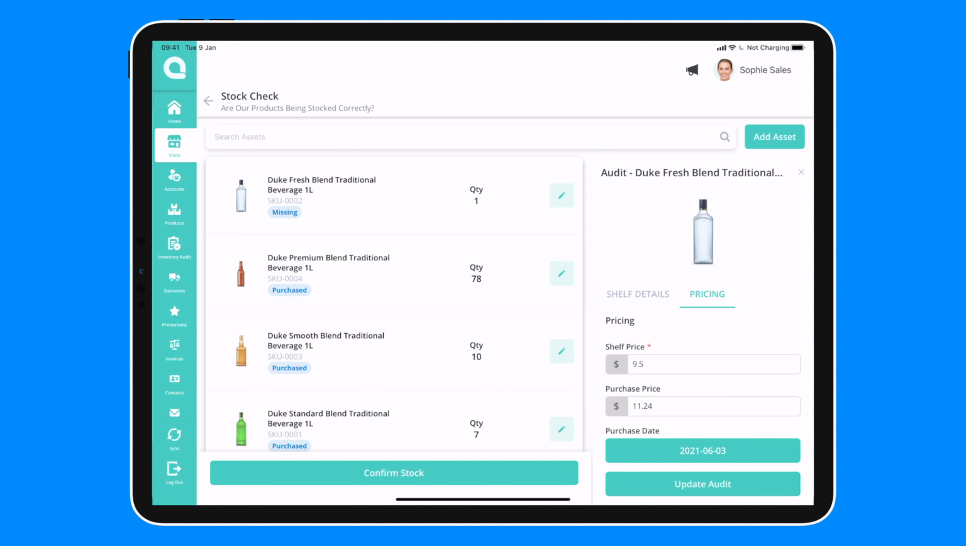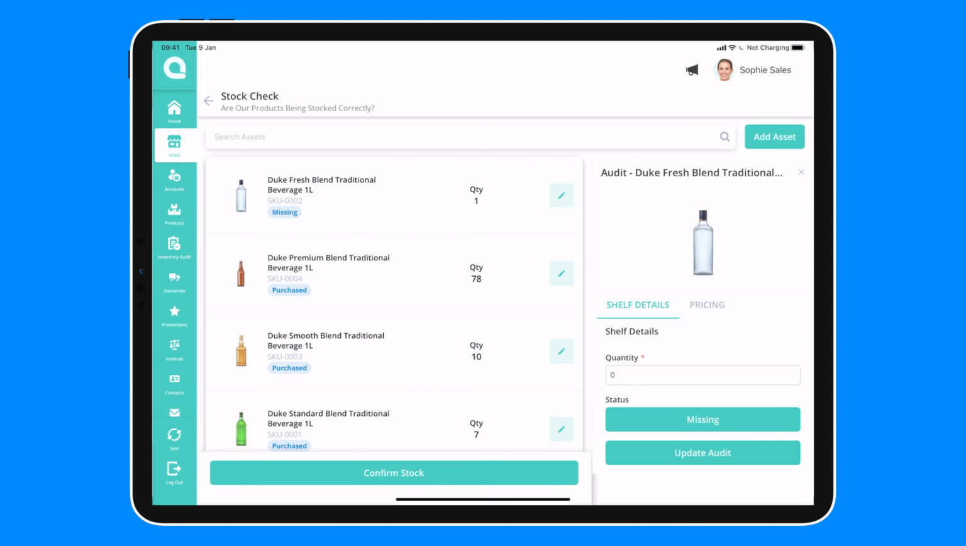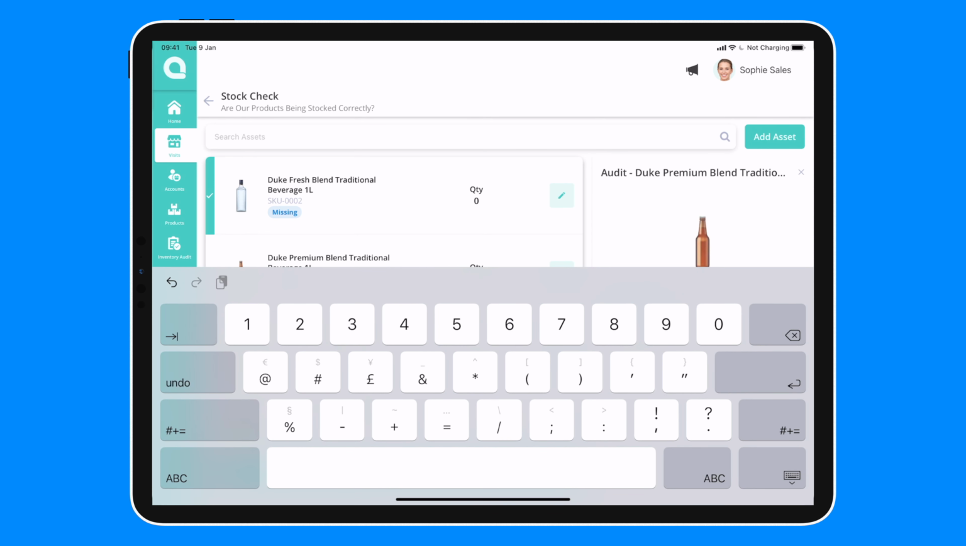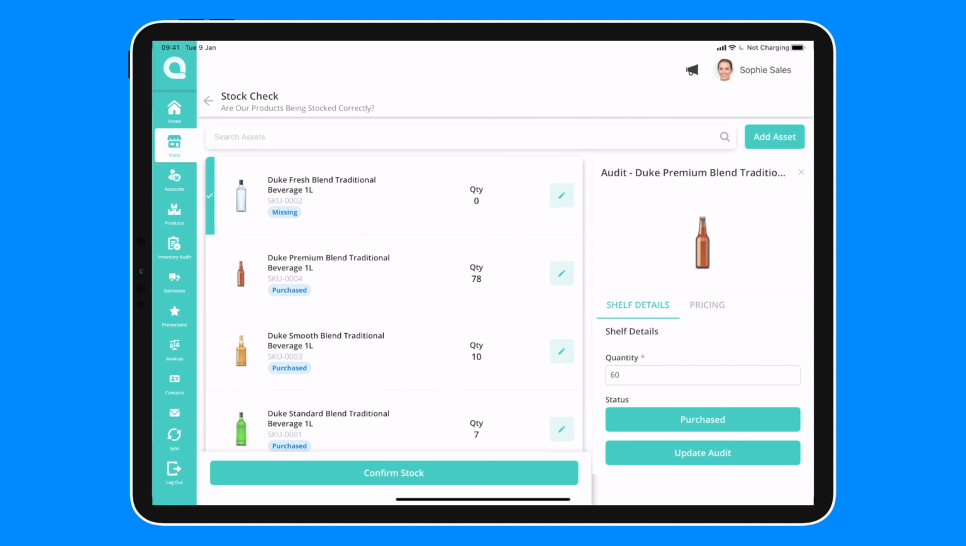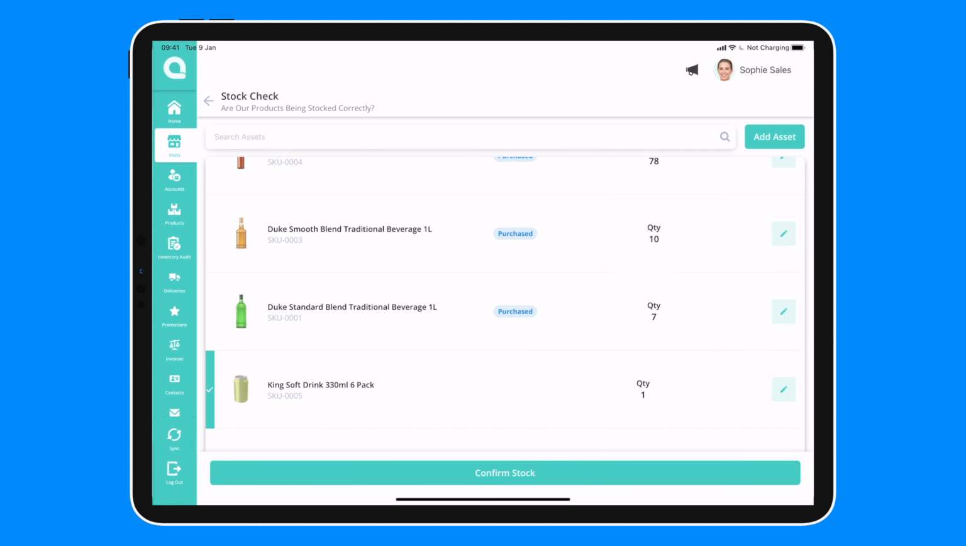So I can very quickly and easily go on and start modifying the quantity, so I can say there's actually none of that left. I can update that one, and I can continue clicking down the list, and if I need to, I can update the information. I can swap between the different products by clicking on the edit icon. And once I've finished entering the details, I can then confirm the audit. The other thing I can do is I can just simply swipe across if nothing has changed, and it will just automatically update that item extremely quickly and efficiently, so you can perform your visit much, much faster.